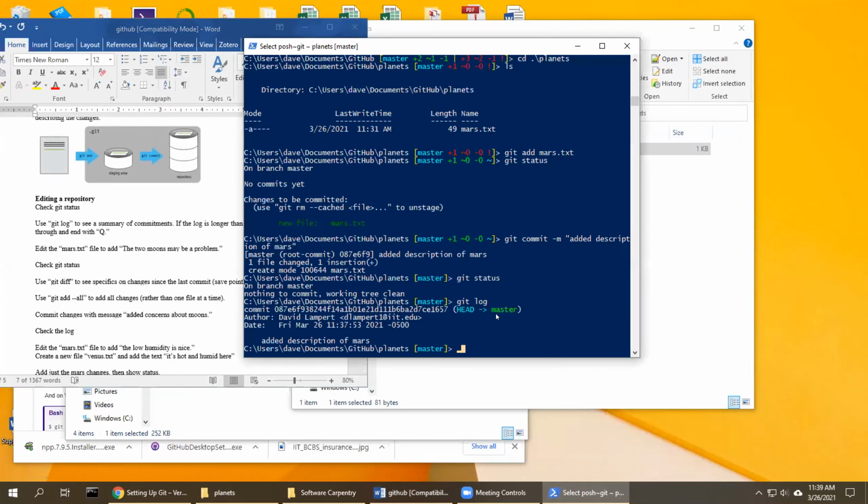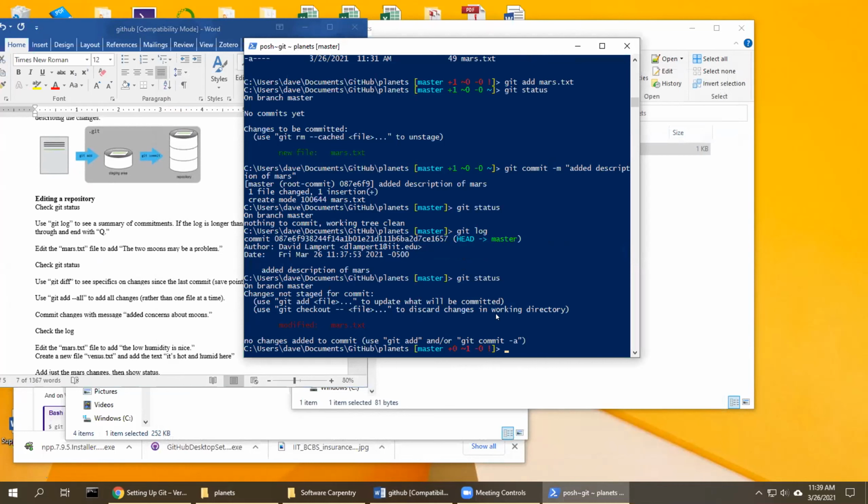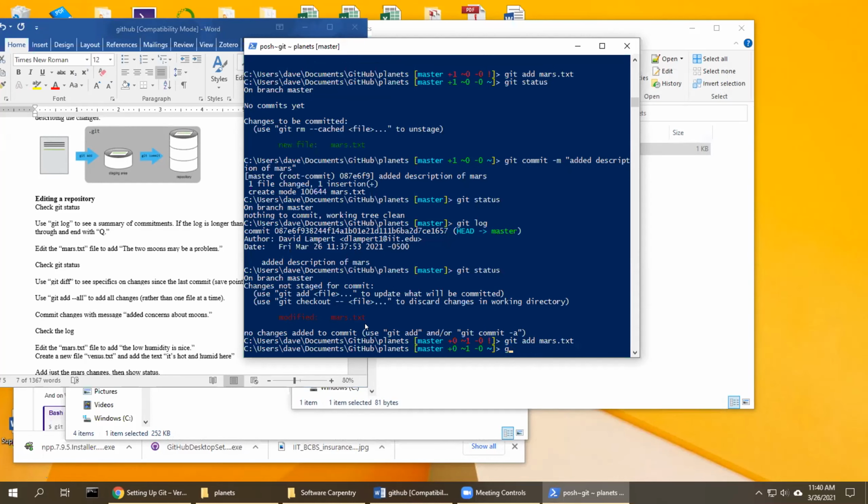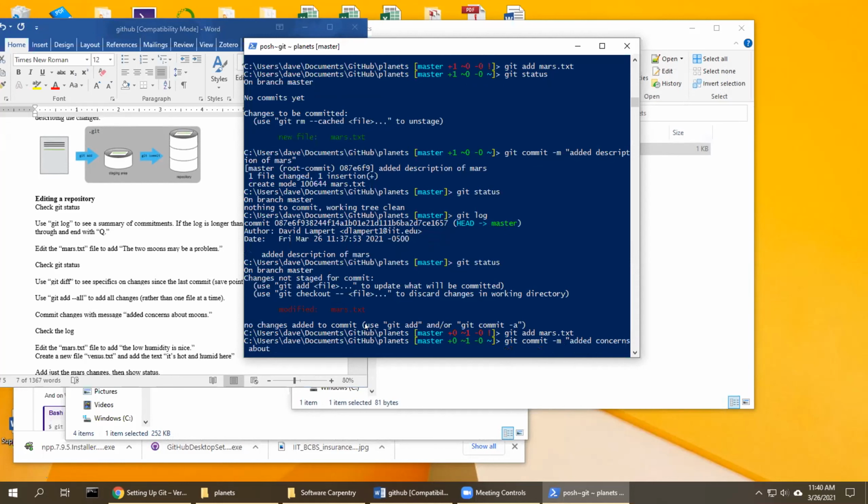And now when I go back to Git here, I can type git status, and it's going to show me that, hey, I made changes to this file, okay? And I haven't saved those yet. So now if I want to save those changes, I'm going to do git add, and then I can just hit the tab button and it'll fill it in automatically. Okay, and then I can do git commit -m added concerns about moons. That's going to be the message that I'm going to associate with that change.